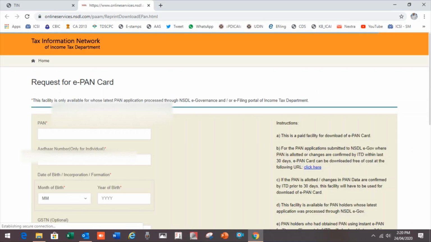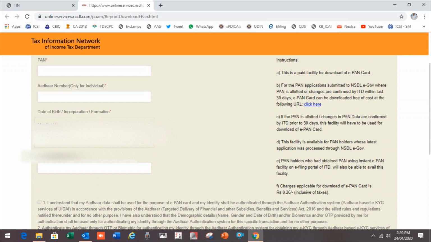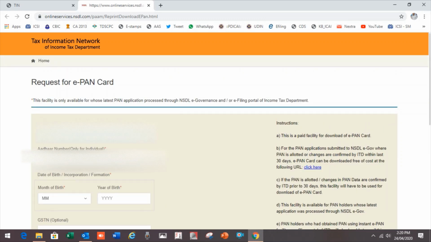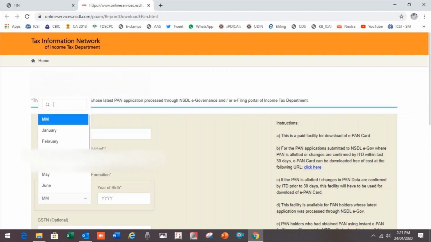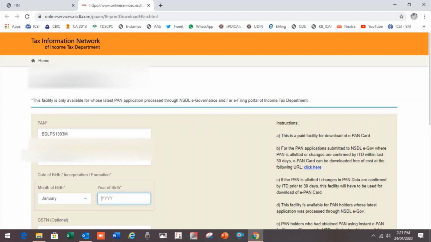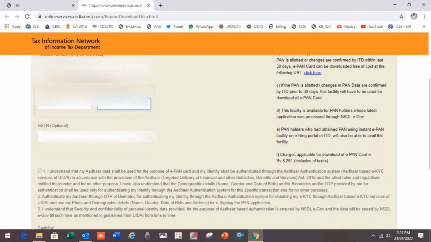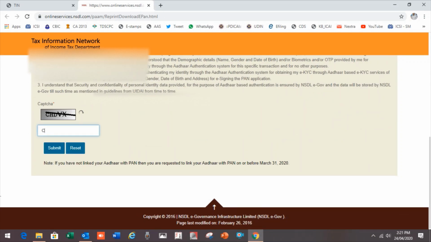So here you can see the PAN number, Aadhaar number and date of birth, etc. You have to keep your PAN card with you, where you have to fill in the details, and then the Aadhaar number, which is linked with your PAN, very simple. And then fill up the details. I am giving my example for you. And then fill up the CAPTCHA code.